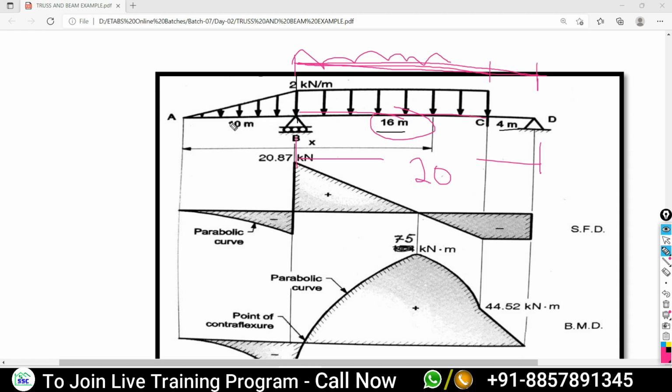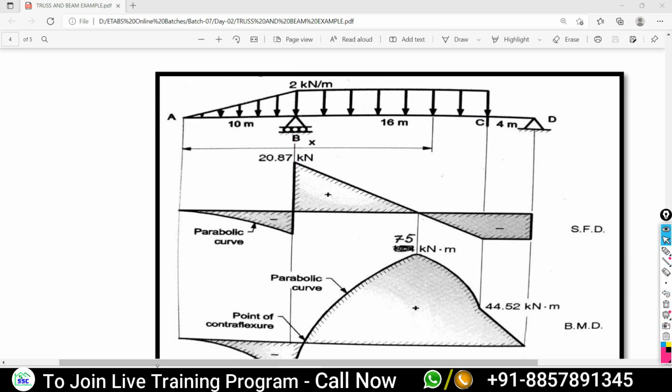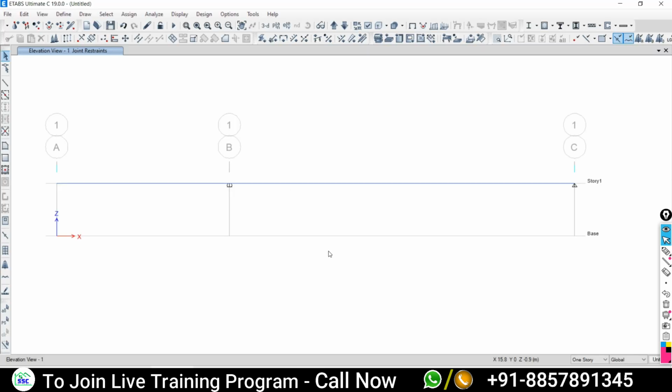If you look here, there is another kind of complication. Here it is for the full length, but the left end is 0 and the right end has some intensity, so it becomes a uniformly varying load. No problem, we are going to sort it out. Go back, go to tabs. First, we are going to assign the uniformly distributed load.